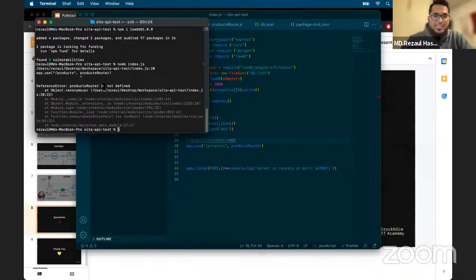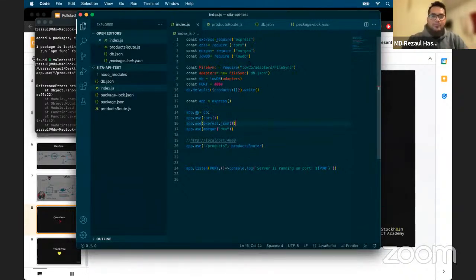Products router is not defined. It means that product router is not in the index.js. So here you can have these two proofs. One proof is that index.js is understandable by Node and the Express server, but products router is not understandable. So that's why this products router had no sense for Express.js, so I have to declare it in here.